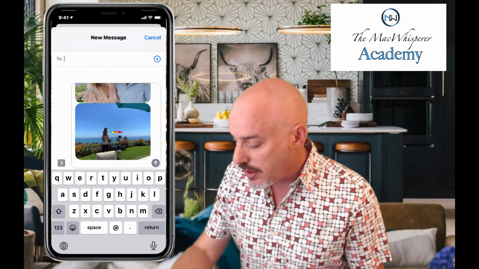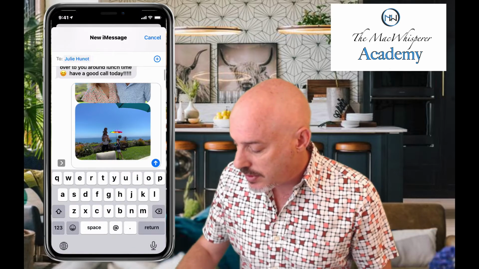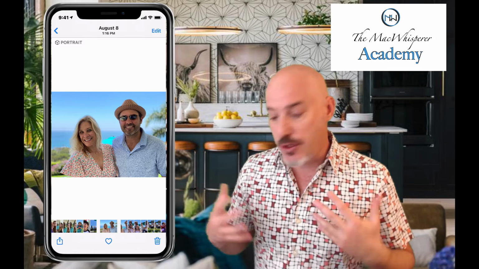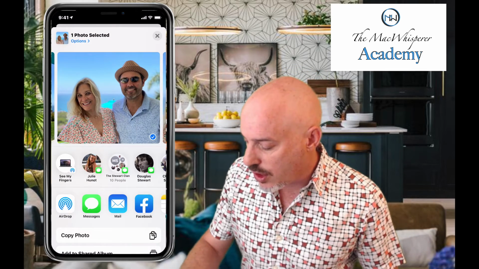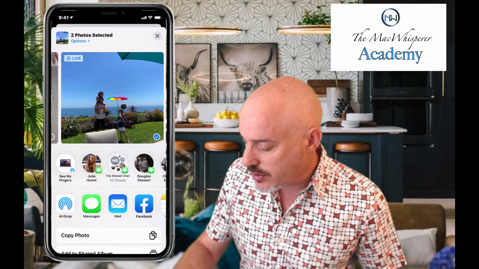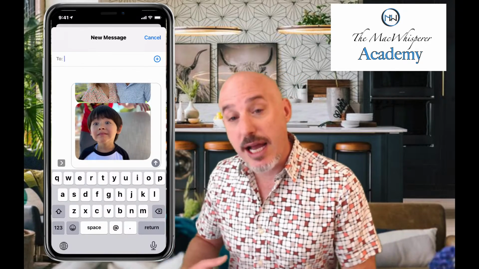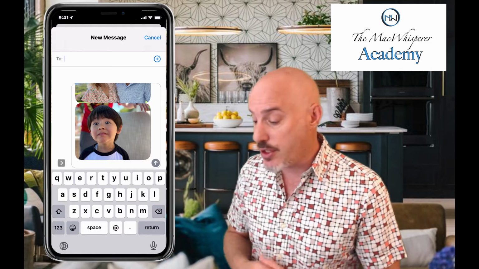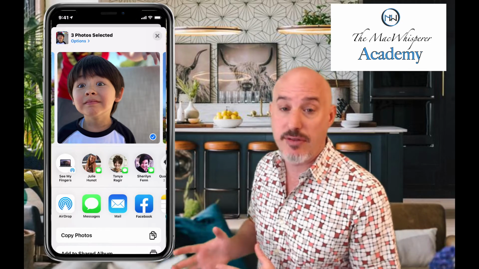Just come in here, type the person's name, they show up, click send, done. Easy. You can even send to a whole group of people that way. You can click your share button, you can go grab your other pictures, you can go into messages, and you can type in a group name or multiple people with commas after each of them. It's a great way to send photos, and it happens really quickly, which I love.